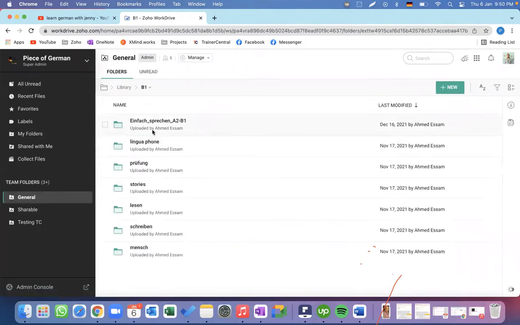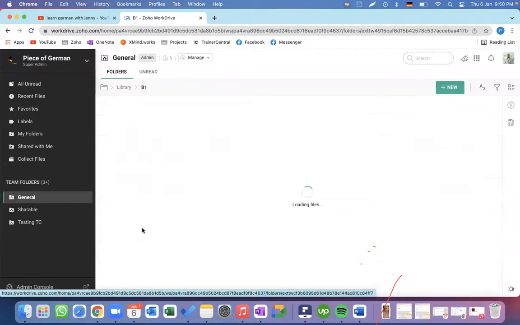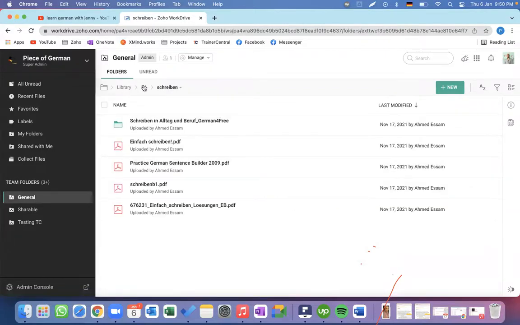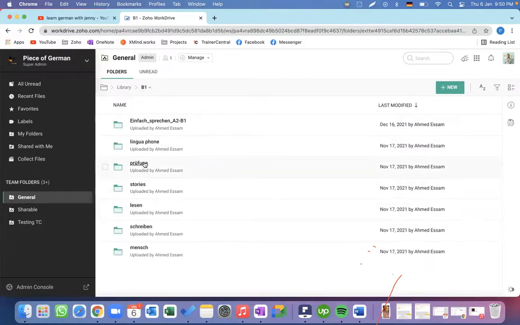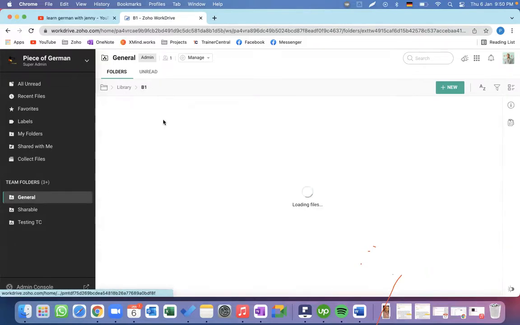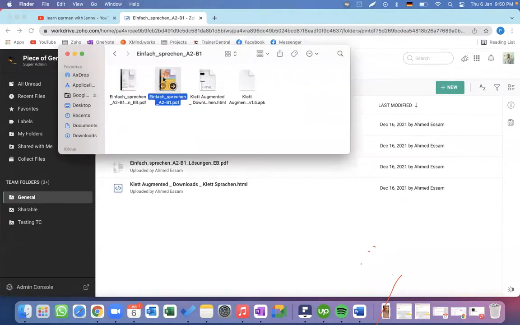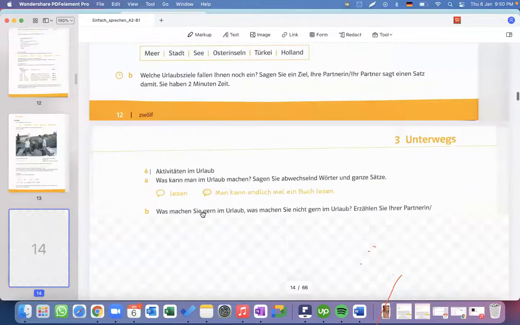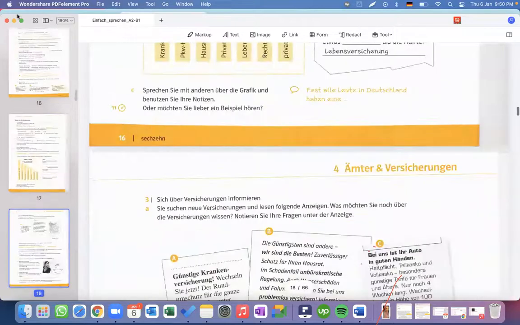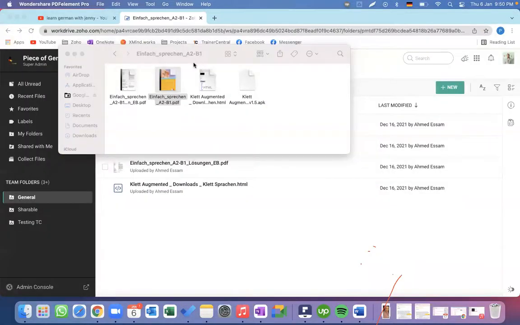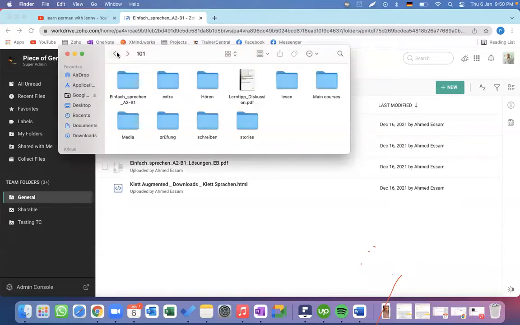It's B1. Einfach sprechen. Schreiben. No, it's not called einfach. There is einfach sprechen, einfach schreiben, but the one I need is not called that. But that's weird. Maybe it had English in it. I remember it had English. It's not the one. No, it's fine. Speaking, maybe. No.